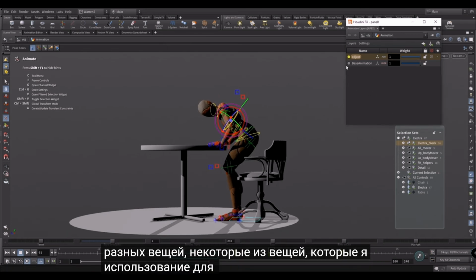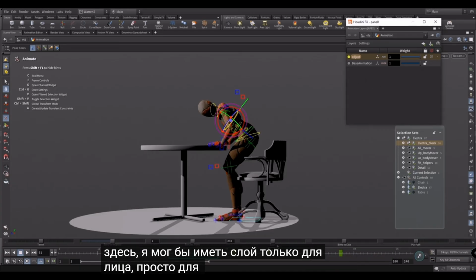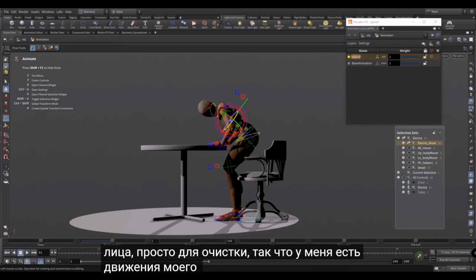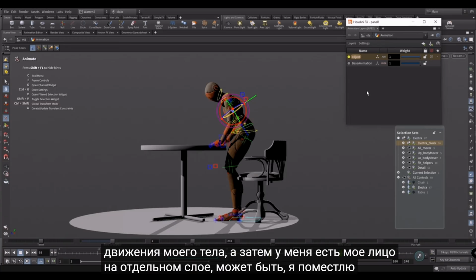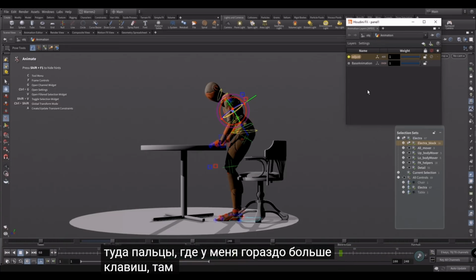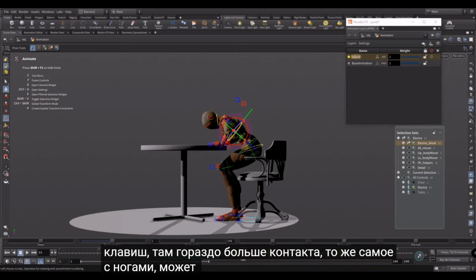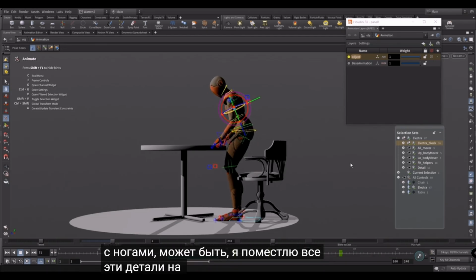Some of the things I'll use it for is facial. If I had facial on here, I may have a layer just for the facial, just to clean up. So I have my body motion, and then I have my facial on a separate layer. Maybe I'll put fingers on there where I have a lot more keys, there's a lot more contacts. Same with feet. Maybe I'll put all that detail on a separate layer.